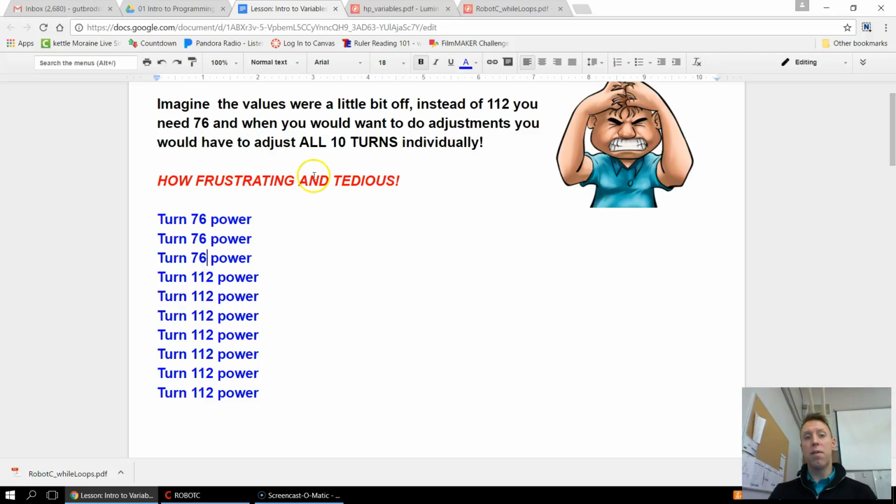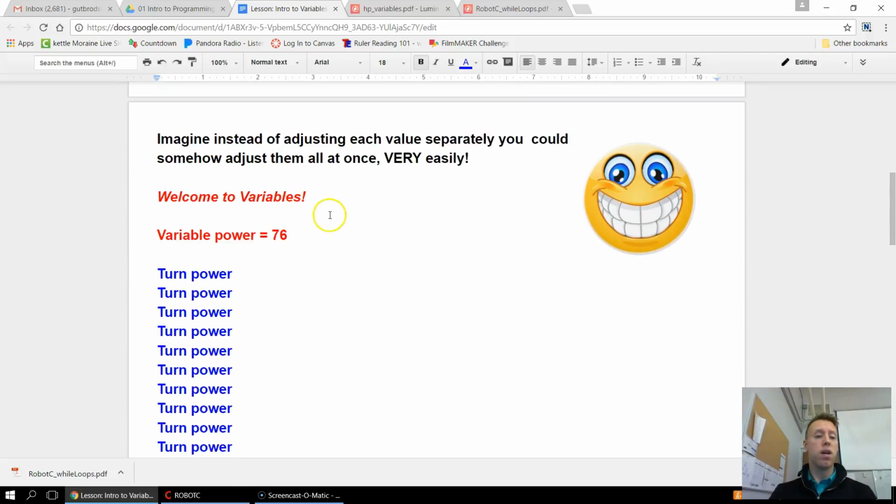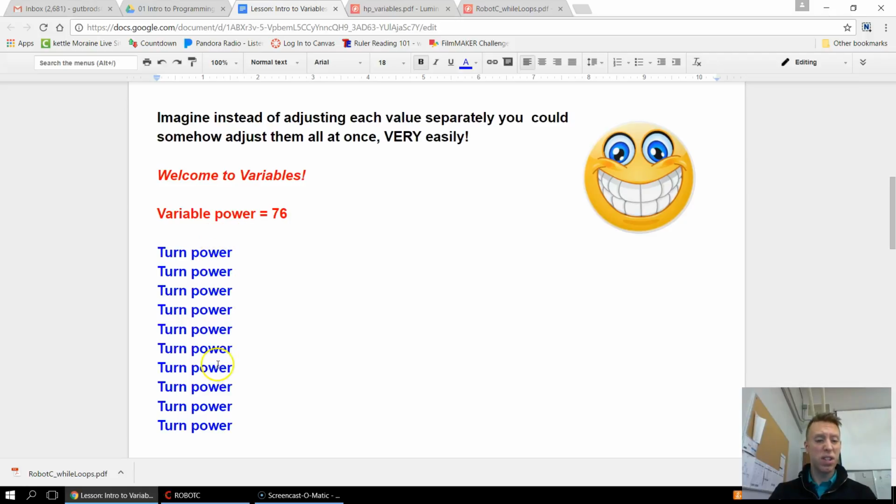So there's something called variables. So that's what I'm going to introduce you to now, something called variables. So let's take a look at this. This is an alternative example. Instead of typing and changing every single turn, all 10 of those turns separately, we can just establish a variable and change that variable, which will then change all of them for us.